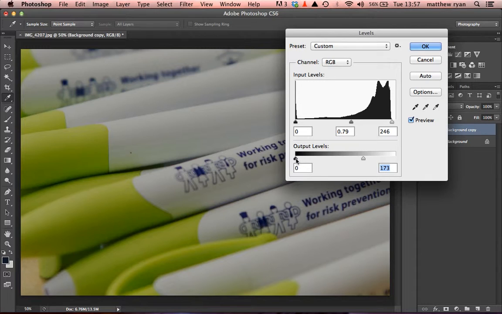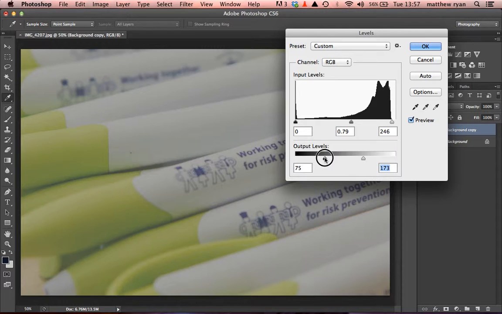Same thing works for the dark arrow. Pure black here, I don't want pure black, I want to brighten it up a little bit, so I can click and hold and bring it over, and I'll say the darkest point within any of my pixels is going to be this shade of grey, and you'll notice that it's got a very grey looking, dull colour. All the contrast has gone, it's very flat.